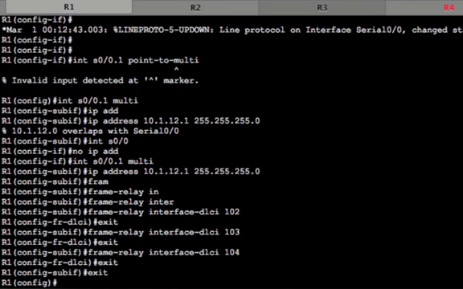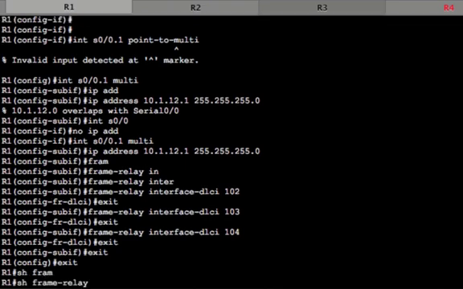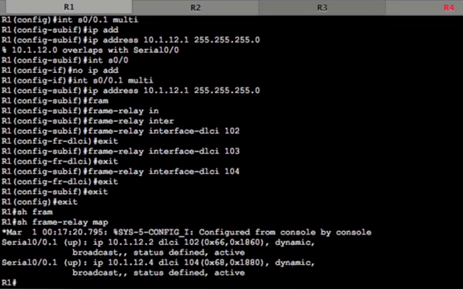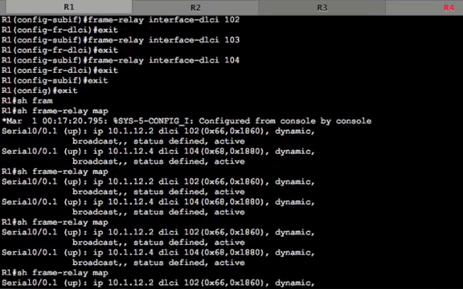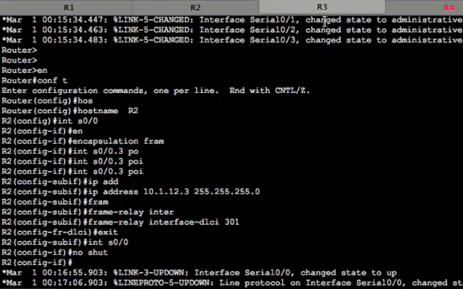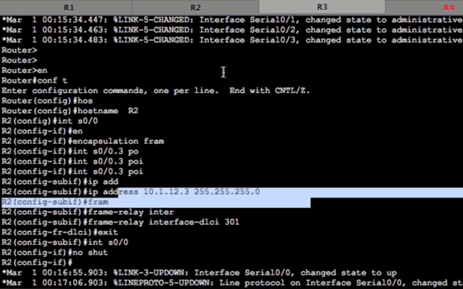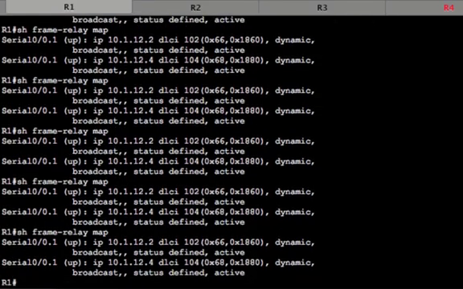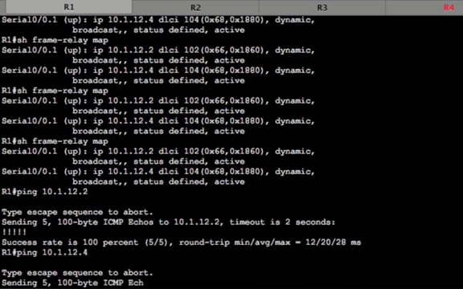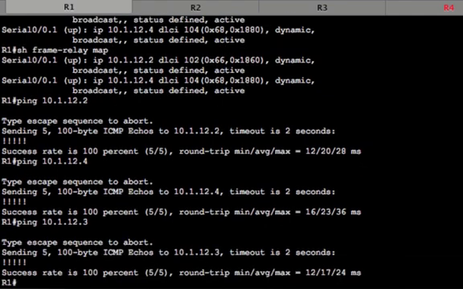So, if we just have a look at the show frame relay map statement in here, in fact what we've got there, we've learned 12.2 and 12.4, but we have not learned 12.3. So why is that? Maybe I've not configured the IP address. Did I do that? Yes, I did. So it's just not learned it yet. Let's do some pinging. So 10.1.12.2, that's fine. 10.1.12.4, that's fine. 10.1.12.3, it's fine. So if we do the map statement now, we should have that there.